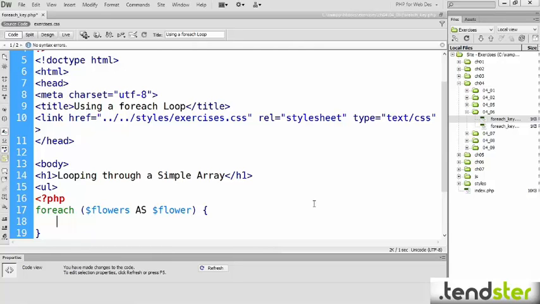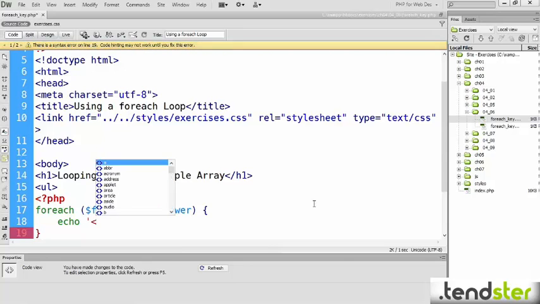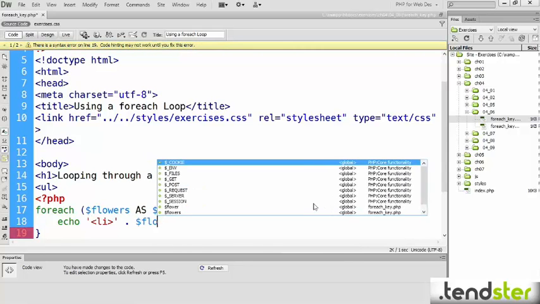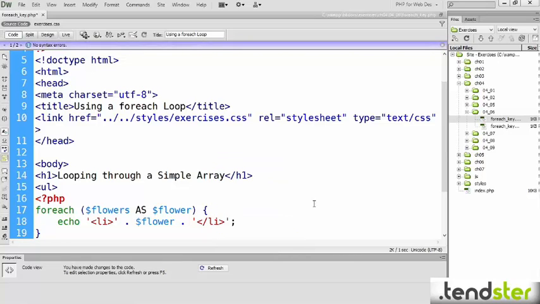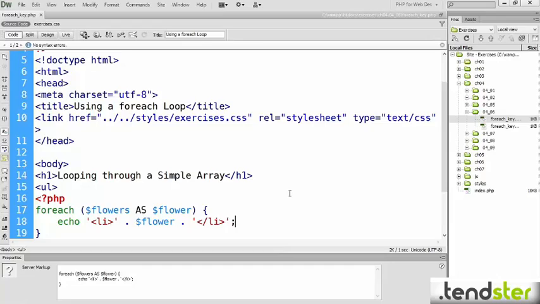So we want to echo, and we want list item, so put that as a string, and then a dot operator, and then flower, that's our temporary variable, another dot operator and another string with the closing li tag. Now I could have used a double quoted string to avoid using the dot operator, but you'll see a little bit later why I've done it like this. Let's just save that and then view it in a browser.